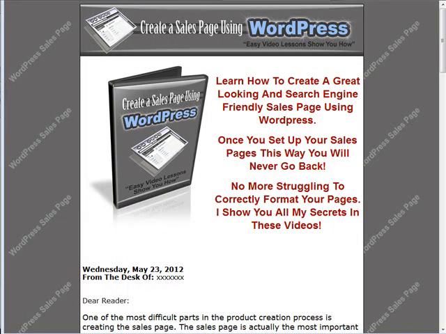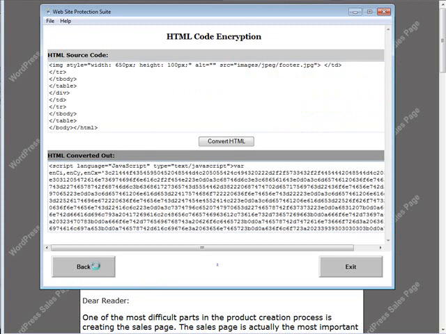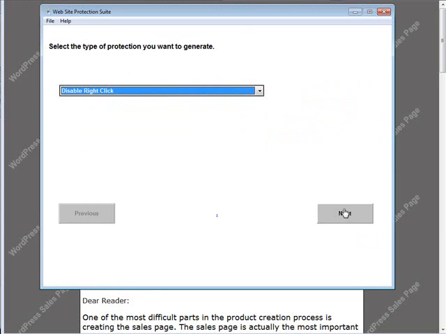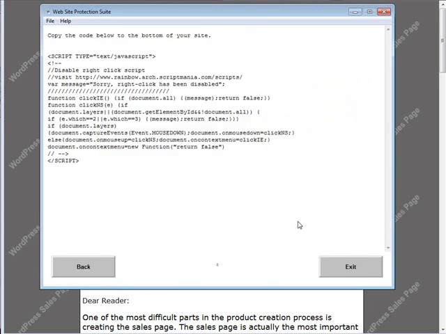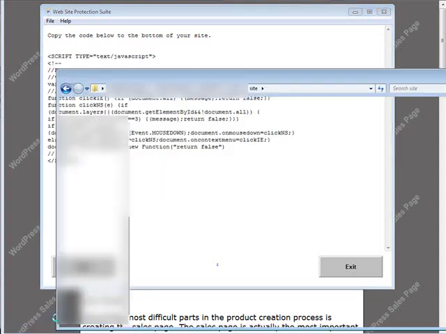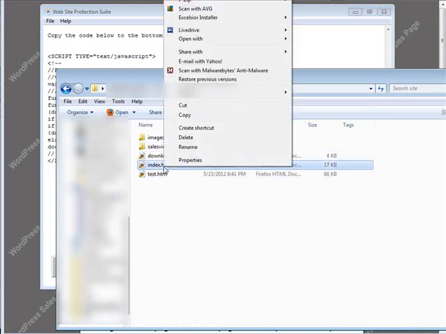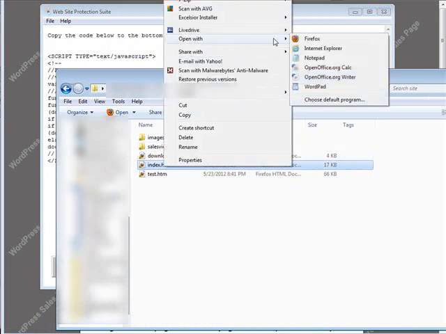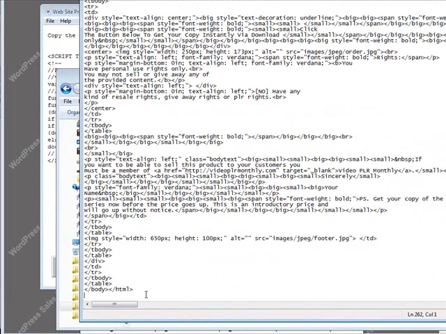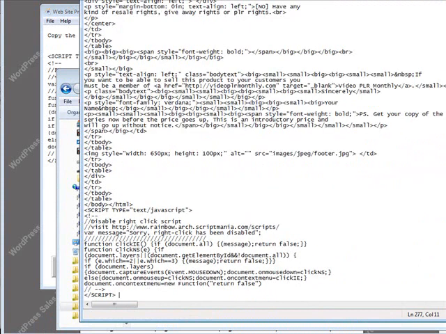Now, the next thing we can do is do right click disabling. So let's go back and then let's click disable right click. Click next. Okay, and then it brings up a little script here. It says copy the code below to the bottom of your site. Okay, so let's do that. We'll copy this. And we're going to go back to our original site, which is here. Let's open this with Notepad. Now, go right to the bottom, underneath everything, and then just paste it in there and save.